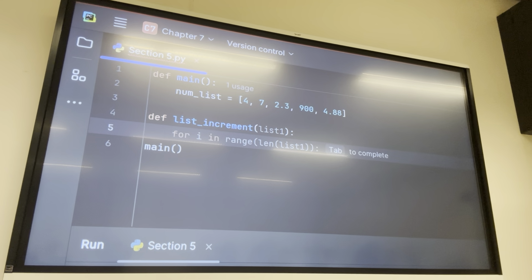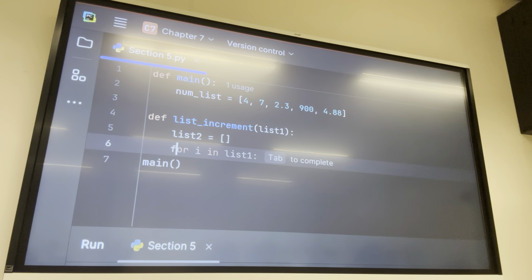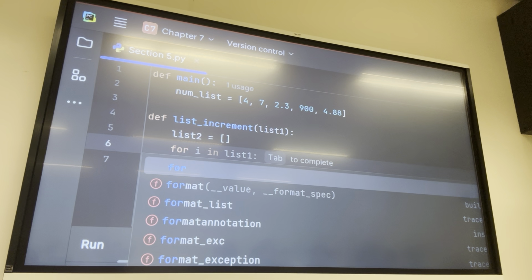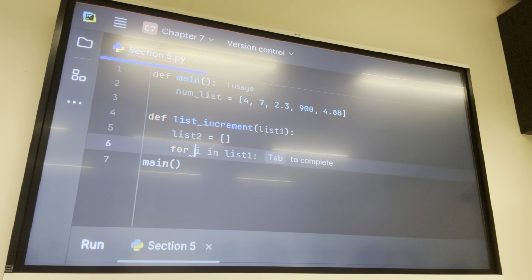Right. Inside it, it creates another list, for example, list 2. So let's create an empty list. Now I'm just going to loop through the elements of the received list. So for num in list 1.